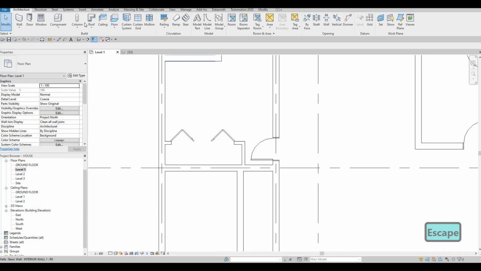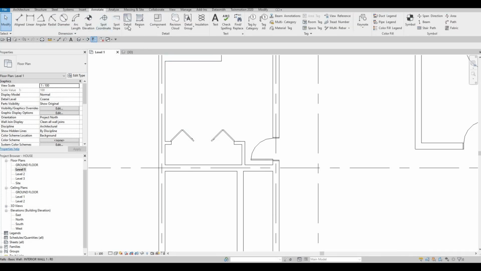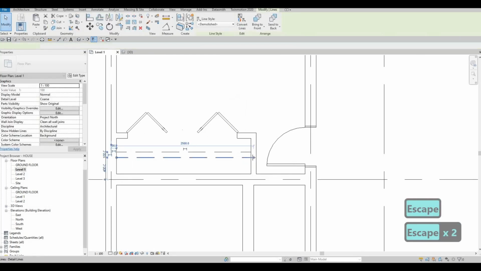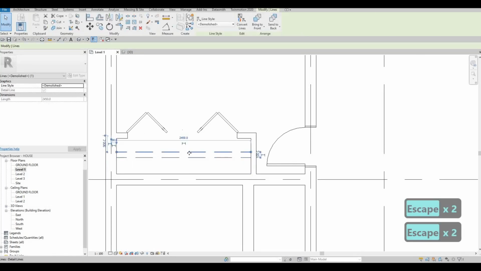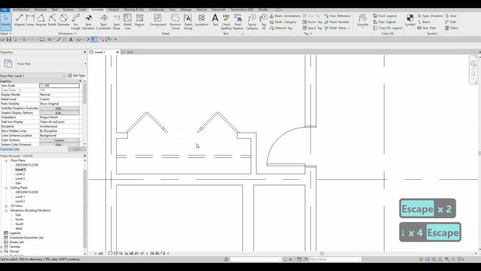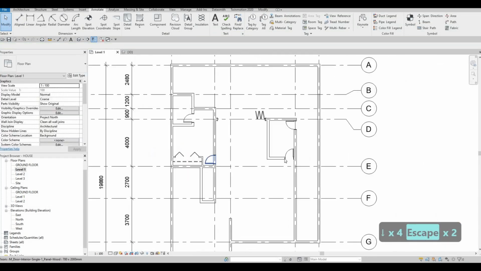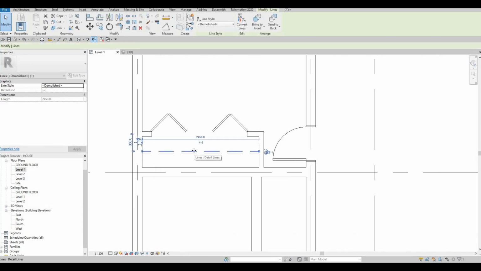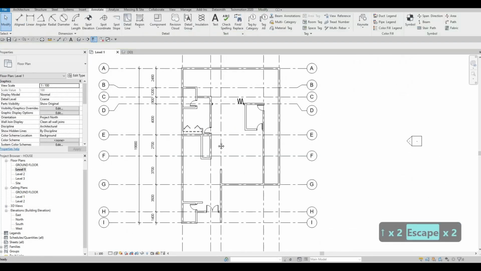So now I just want to add an annotate detail line. I want to represent the line for the closet, so I'm gonna use demolish, and we're gonna put in the demolish line to represent the rod that we have there. So we could put this one together and we have our closet there. So that looks very small, so I'm just gonna increase it a little bit.